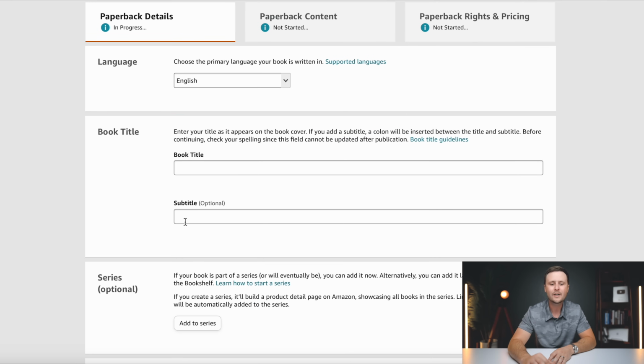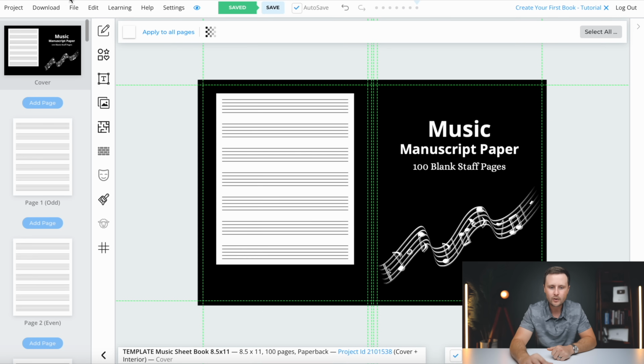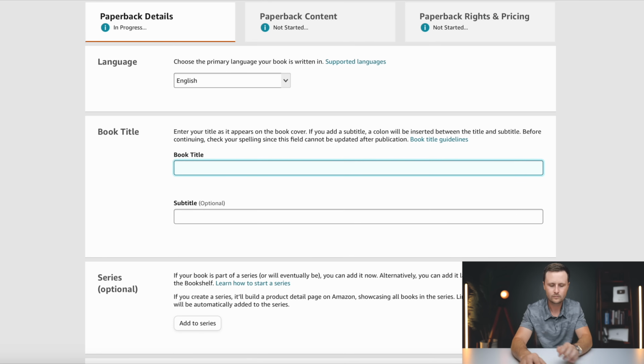This is our book title and our subtitle. For the book title, you want to write exactly what is on the cover of your book. So let's go back over to our book on Book Bolt. This says music, manuscript, paper. Now we have put in kind of a subtitle down here. So you do not have to include that in your title if you don't want to. So let's go ahead and type in music manuscript paper.